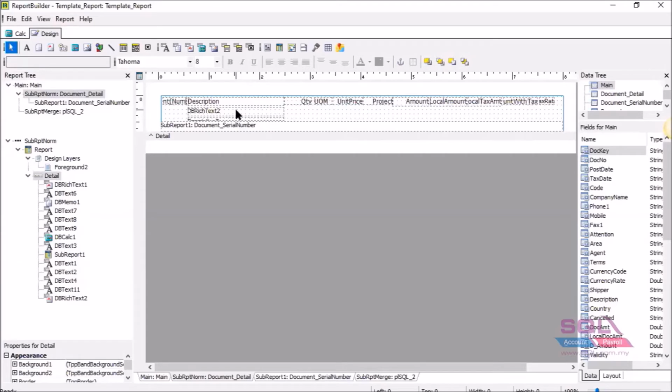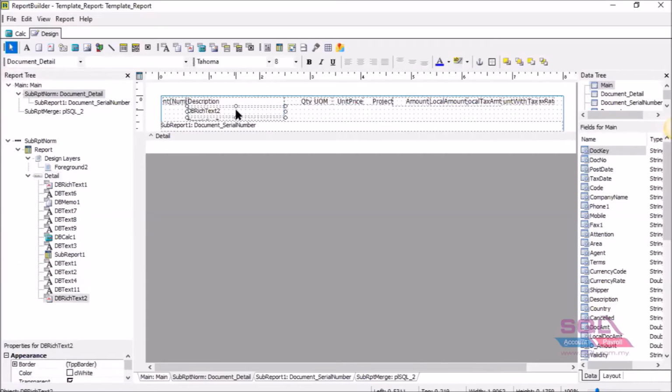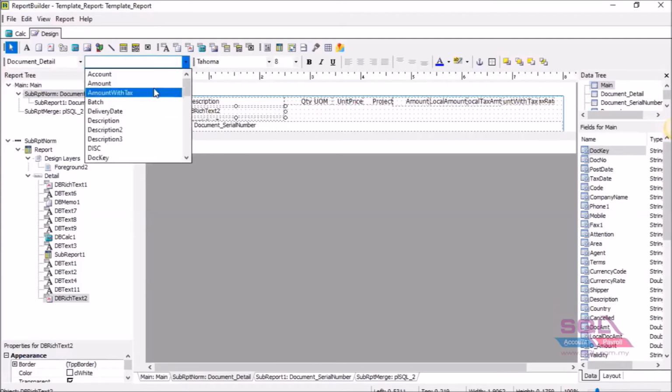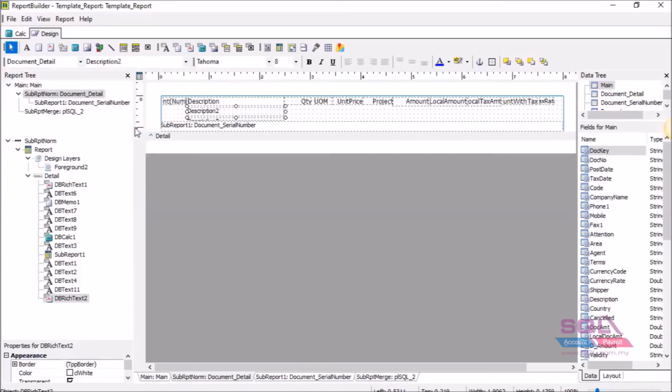And then under the DB rich text here, you click on the DB rich text. Under document details here, you call the description tool. So everyone get it? You able to get it?